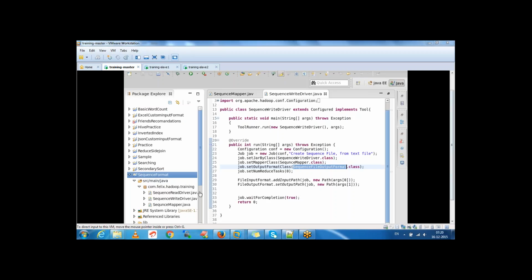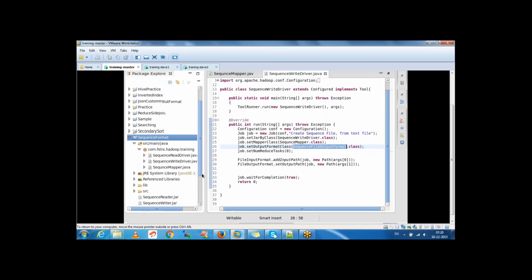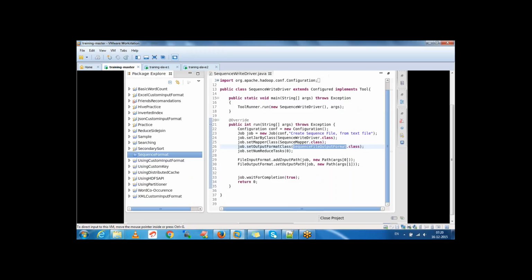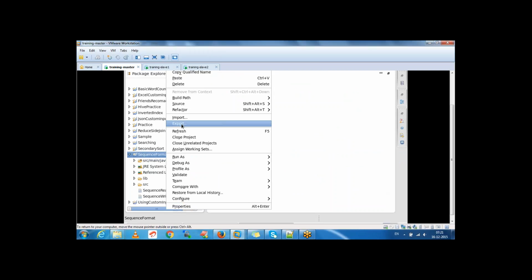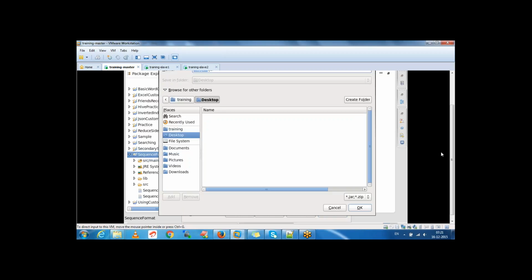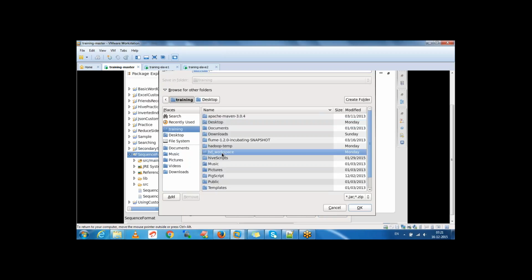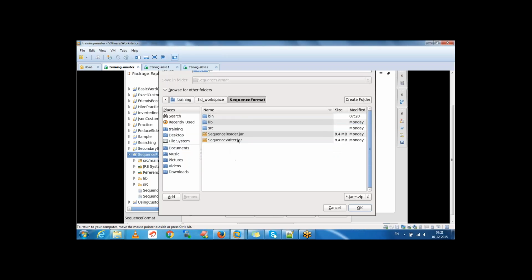Now if you want to execute it, simply right click, export, and create a jar file. Whatever you want to give, like this sequence writer, you create the jar file. The only thing is to select the path where you want to store that jar file. Generally we give the HD workspace and the sequence format folder, and you can give the jar name, like now we'll use sequence writer, and save it.